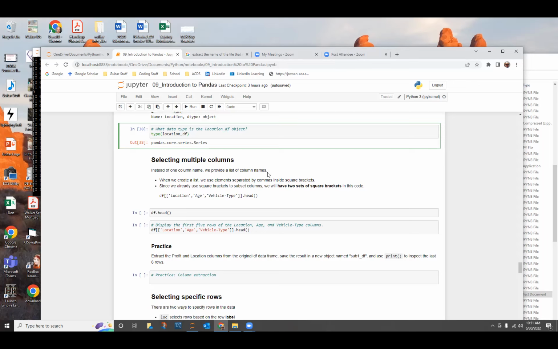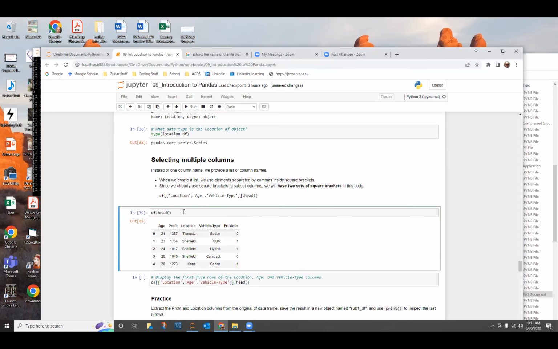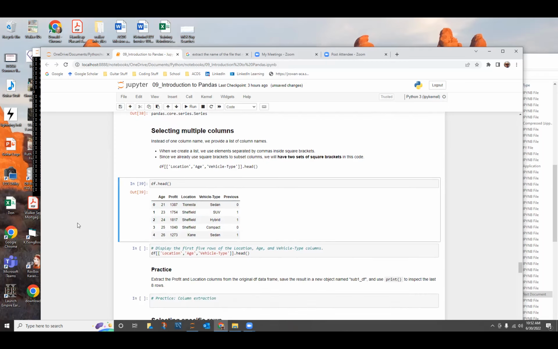The way you would do that in Pandas is to grab the columns that you need and put them in a new data frame, kind of an edited data frame. So we're looking at df.head, which is our Applewood thing here. So we've got a numeric index because we didn't change the index. We got age, profit, location, vehicle type, and how many previous owners. These are like cars for sale or something like that. This data set is actually out there on the internet.